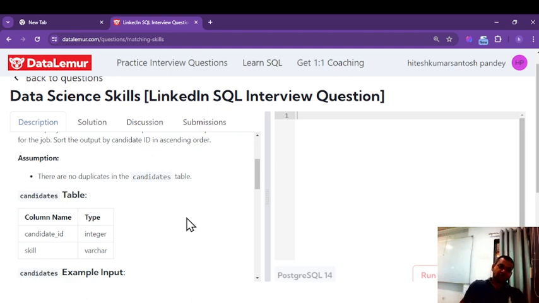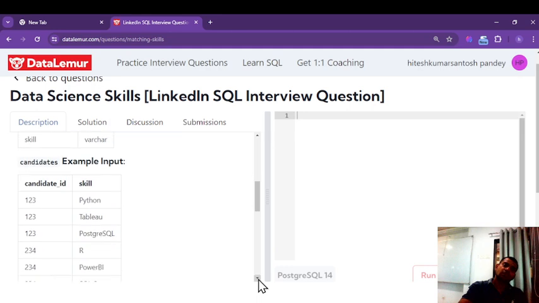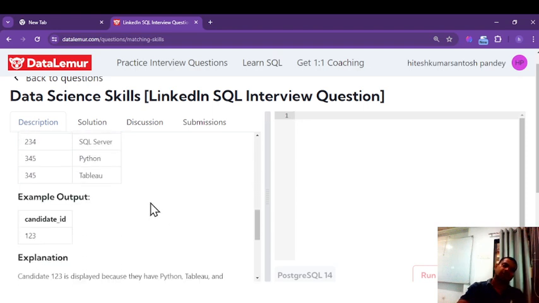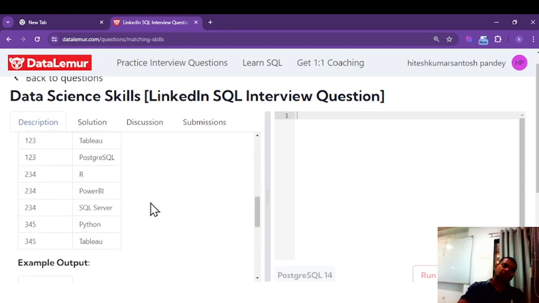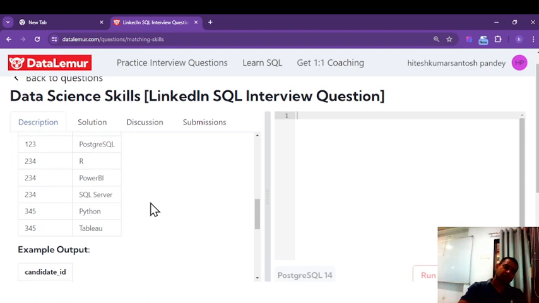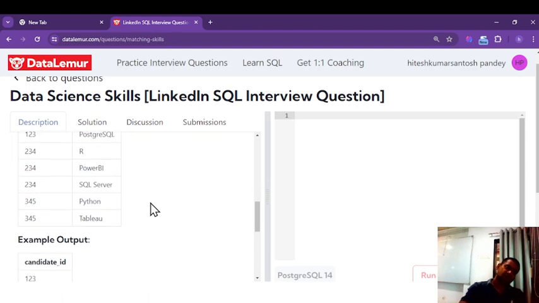Candidates is the name of the table, along with its description. We have two columns, candidate ID and skill. Candidate ID is of integer type and skill is of varchar type. Table data is given to us. Candidate ID 123 has Python, Tableau and PostgreSQL. Candidate ID 234 has skills R, Power BI, SQL Server. Another candidate, ID 345, has Python and Tableau.